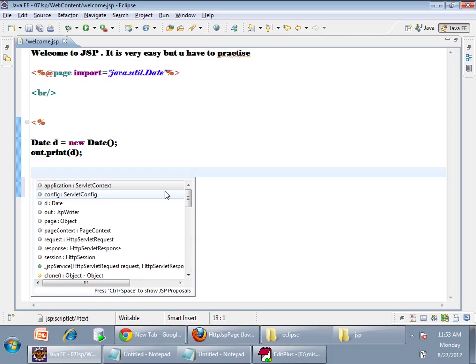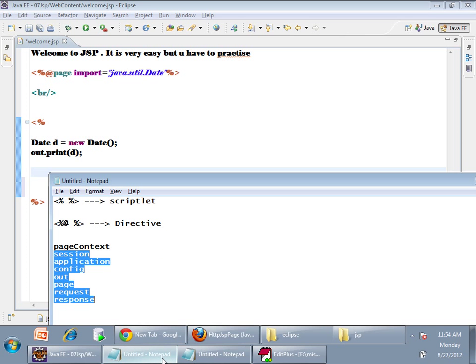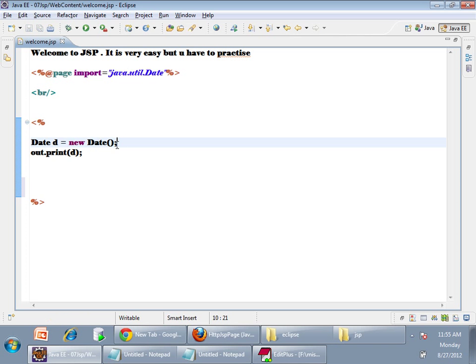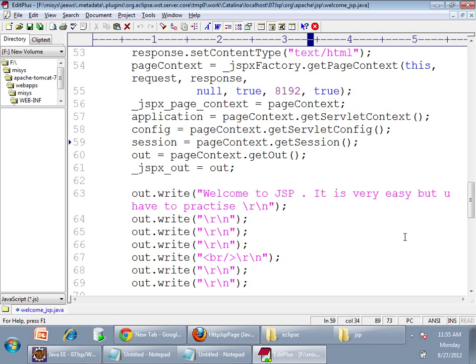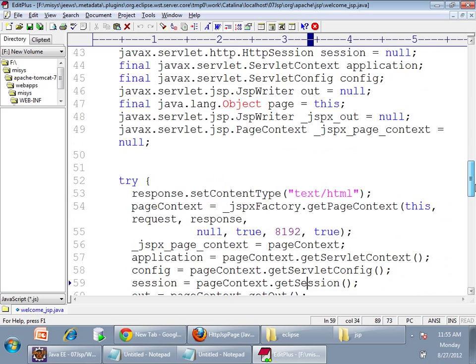Because out is an implicit object. Because the JSP is finally translated to a servlet. In that servlet, before my code comes, they are already declared. So that's why they are all implicit objects of JSP. So in JSP there are 8 implicit objects. These are the 8 implicit objects. I will explain each one of them one by one now. Just note it down. These are the implicit objects. Okay, once you understand the 8 implicit objects, let me explain them one by one.